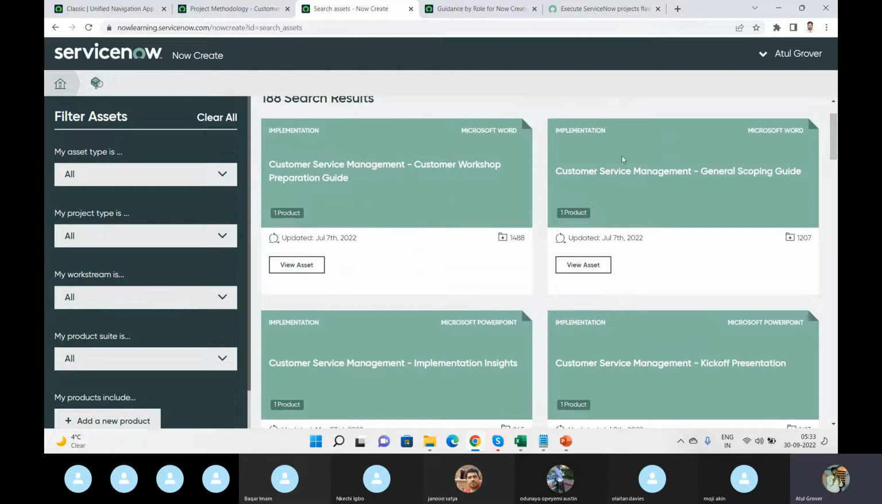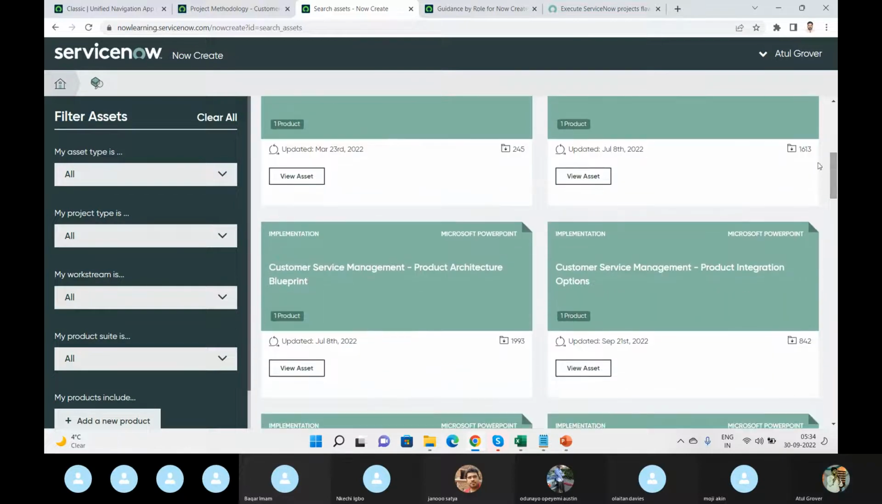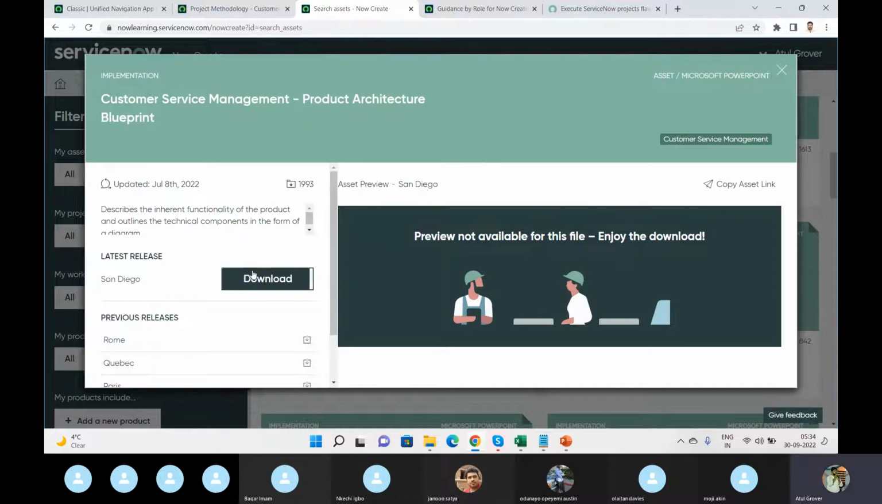Better you download the document related to this part so that you know how this thing works, how the scoping will be held, how the implementation can be good. Kickoff presentation, product integration, product architecture. See, product architecture. It is on San Diego as of now.